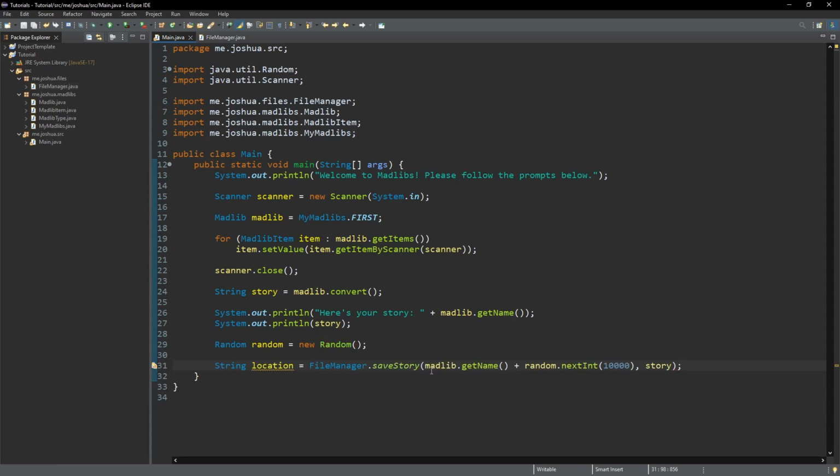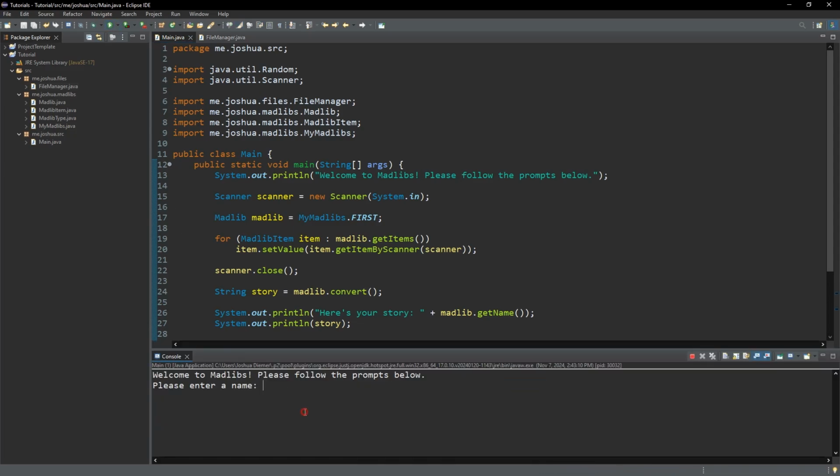So what this is doing is the name of the file is going to be the Madlib's name plus a random number from 0 to 9,999. This way you can store multiples of the same story. Then I'm going to say System.out.println, your Madlib has been saved to, then the location. All right, there should be no issues. Let's go ahead and run this and see how it works.